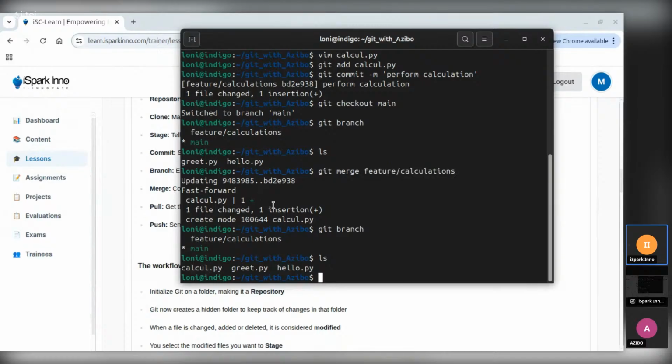So how did I do this? Notice I had to go back to the branch that I want to merge in. That's the receiving branch, right? And then say, okay, in this branch that I'm in now, merge the work that I have done, merge the contributions I've made from this branch into the main branch.